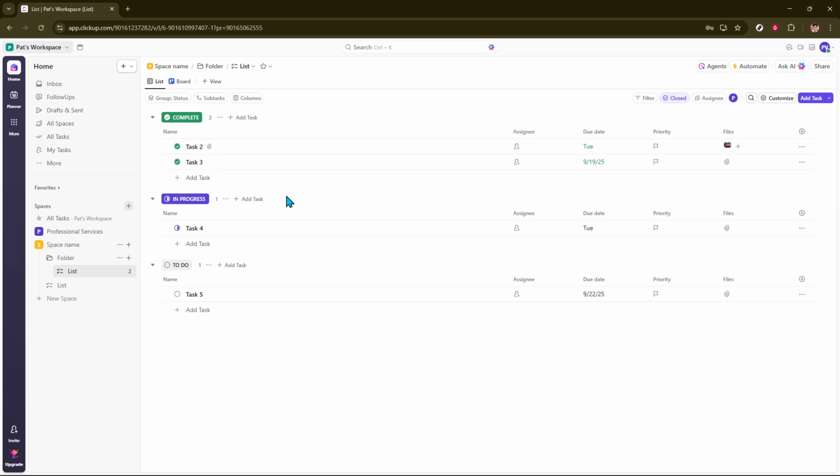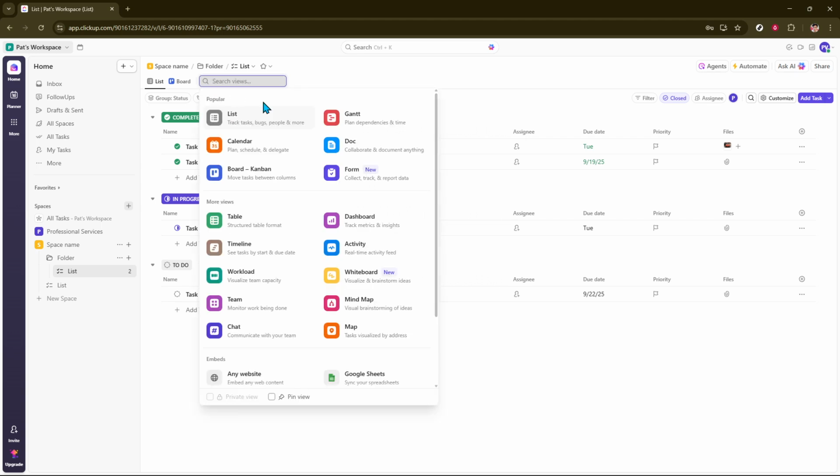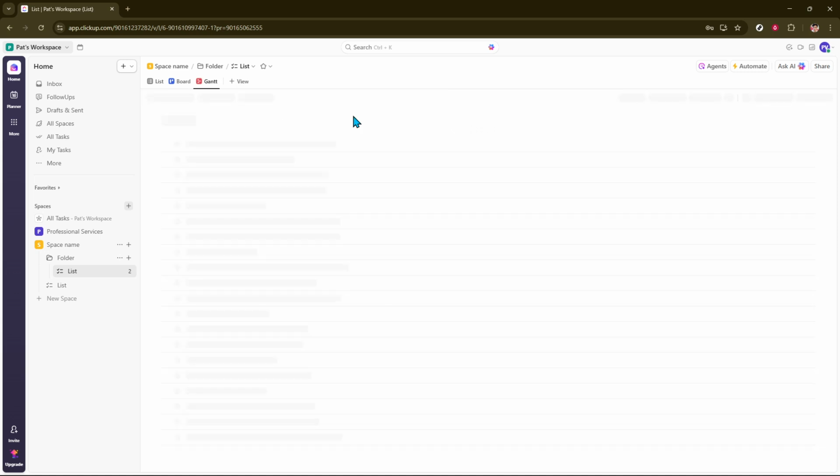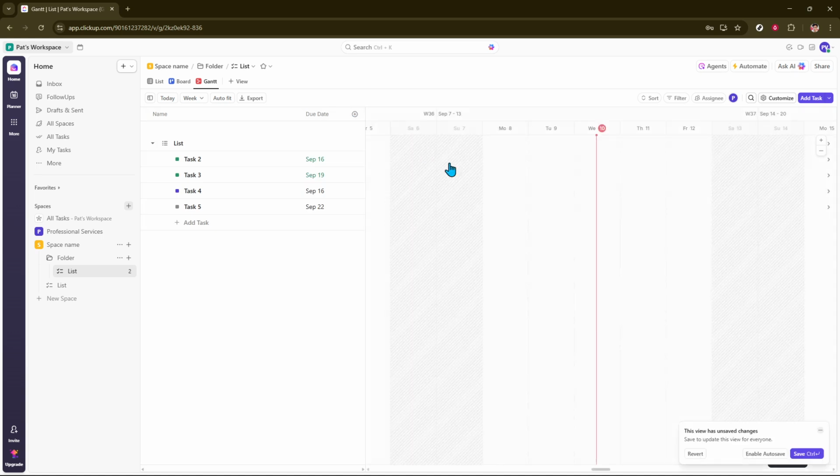Next, you'll need to add a new view to your project. To do this, locate and click on the plus view button, which you can typically find above your task list. ClickUp offers a multitude of views, but for our purpose today, click on the Gantt option from the list. By selecting this, ClickUp will automatically generate a Gantt chart view for the selected project or task list. You'll start to see a timeline that displays all the tasks, giving you a clear overview of your project's progress.